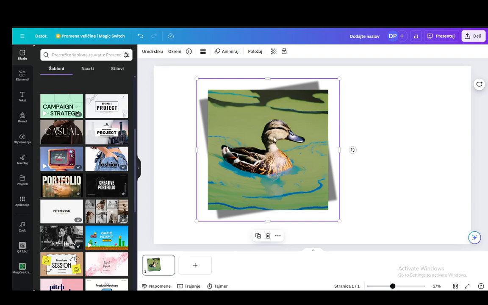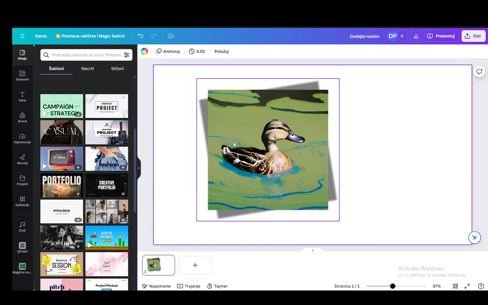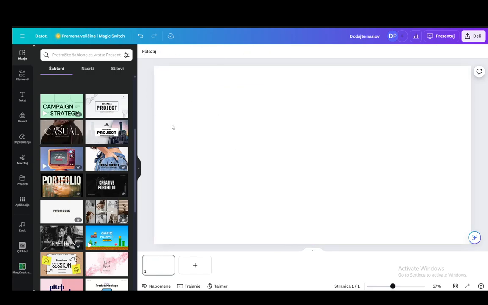In this video, I'll be explaining to you guys how you can add shadows to images in Canva, so let's get right into it. As you can see, the end result will look something like this, and let me just quickly delete that and show you how you can get to it.